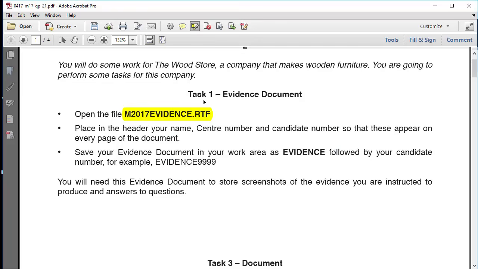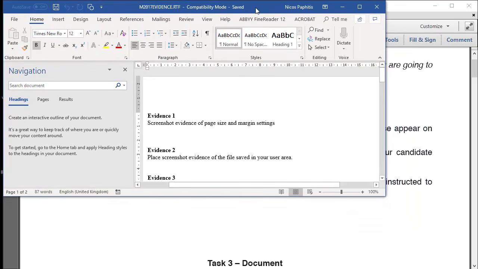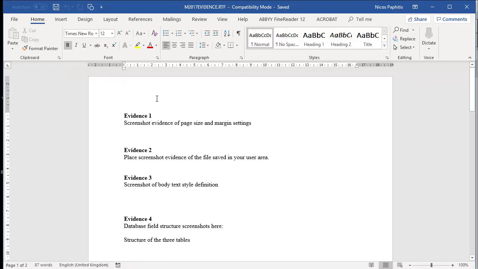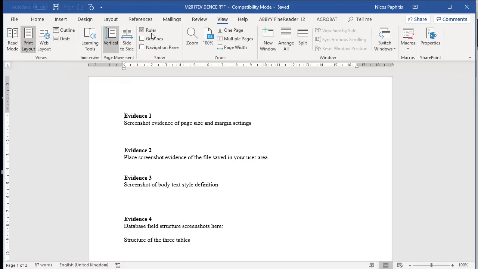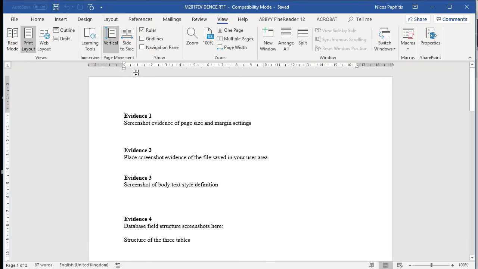Place in the header your name, center number and candidate number so that these appear on every page of the document. It doesn't say anything about alignment, so I'm just going to bring this into recording view. Okay, and I'm simply going to double click in the header area. Now, one very useful thing to do is this: always go to view and click on ruler, and that displays the rulers at the top, so make sure this is ticked. Very easy to see your margins.